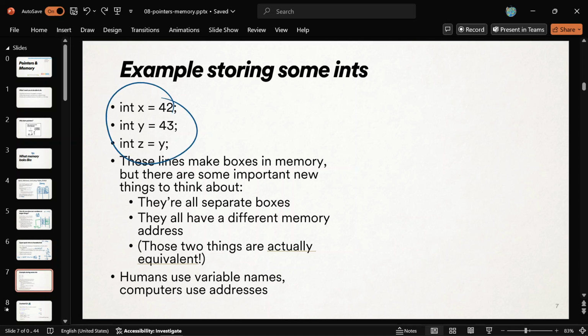So let's say that we run this code, and let's think about what's really going on under the hood in the table that is memory. Okay, is there a question first?